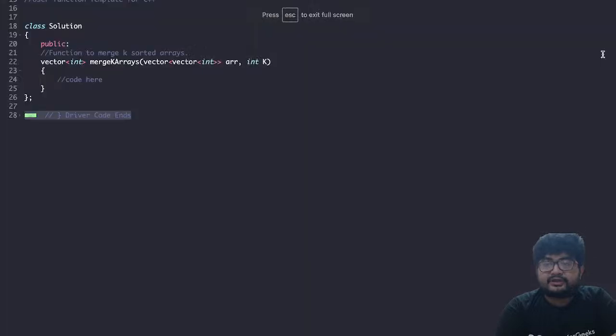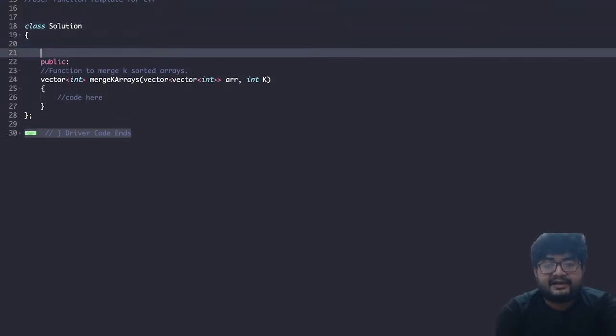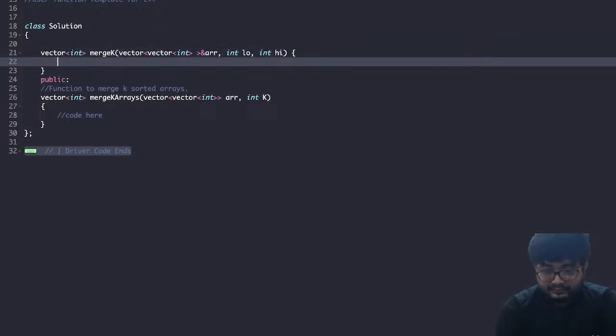So let's try to write the code for this. Merge k arrays. So let's write here vector int, let's call it merge k, vector int arr, low to high. So if low equals high, we'll directly return arr low.